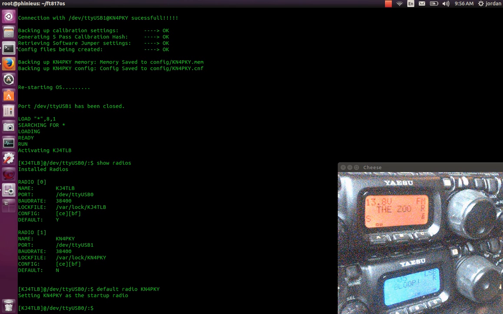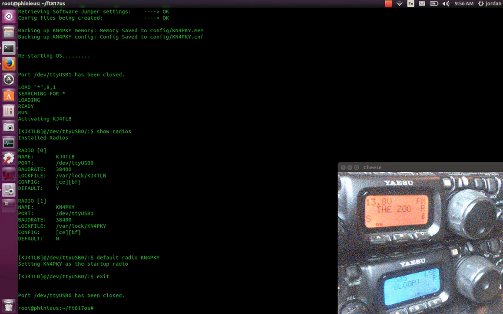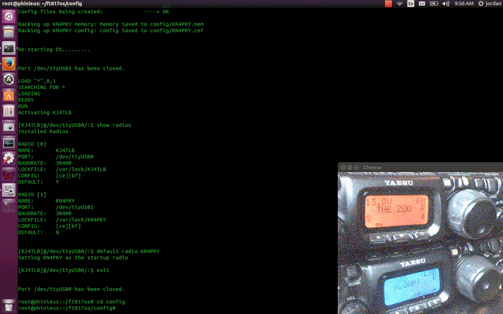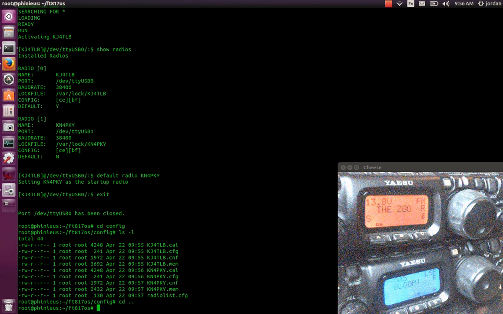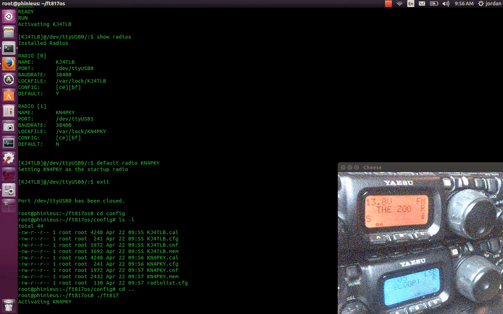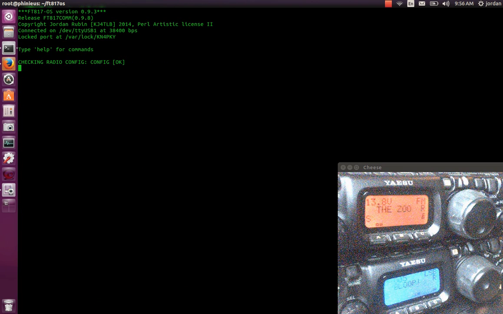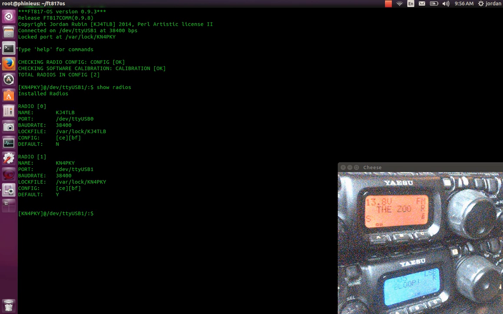Now nothing really changed, but if I do exit out, and while I'm here I'm going to go to config and do an LSL. And you can see that we now have the configurations of two radios in there. I'm going to start the program again. And we can see KN4PKY was the default. If I do a show radios, I see both radios. And right now I'm in USB 1.